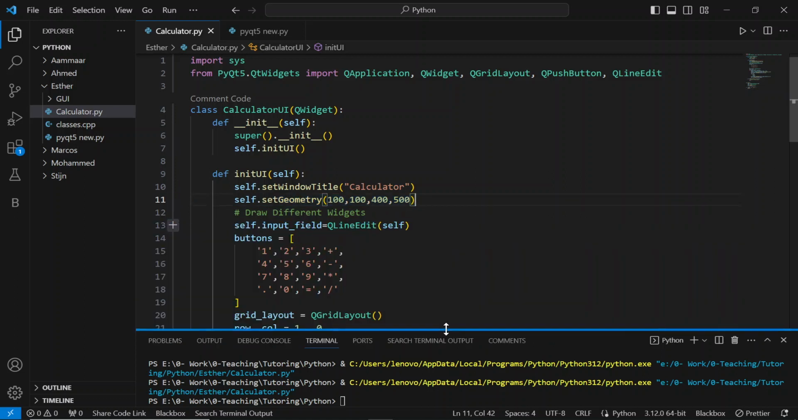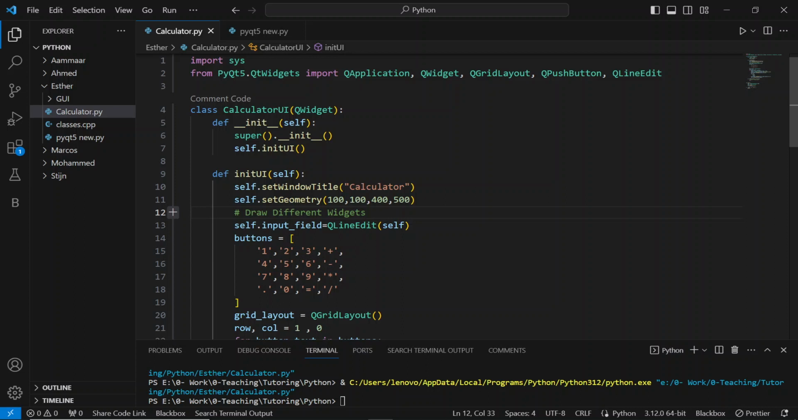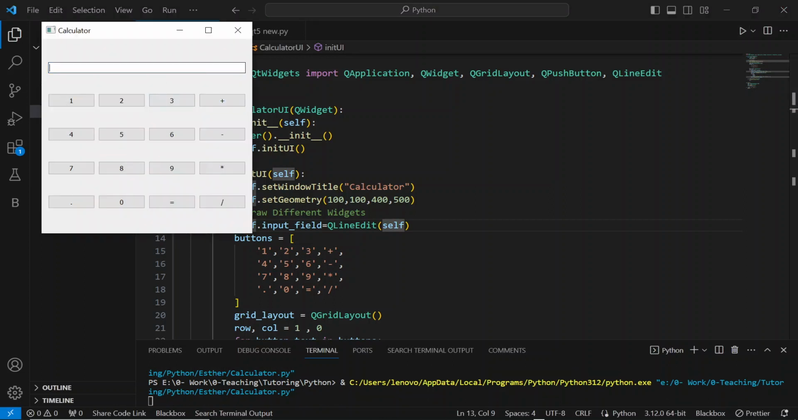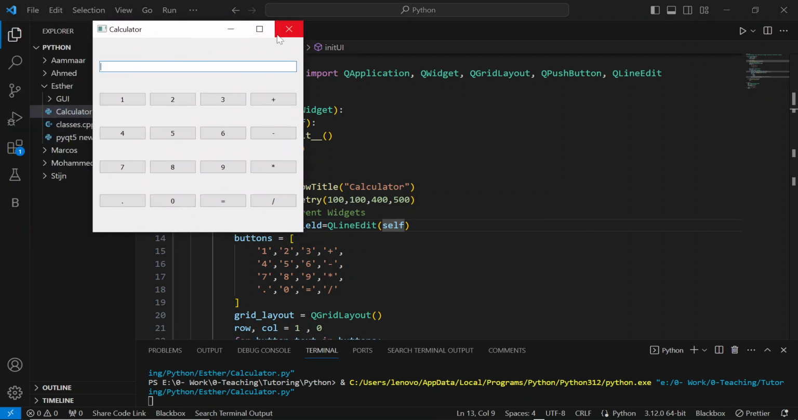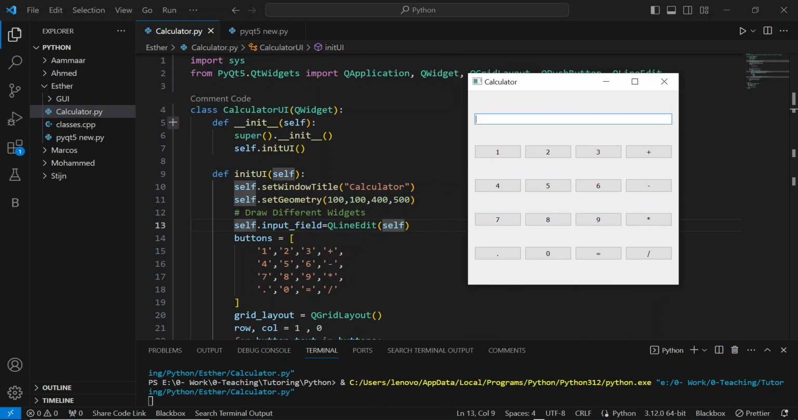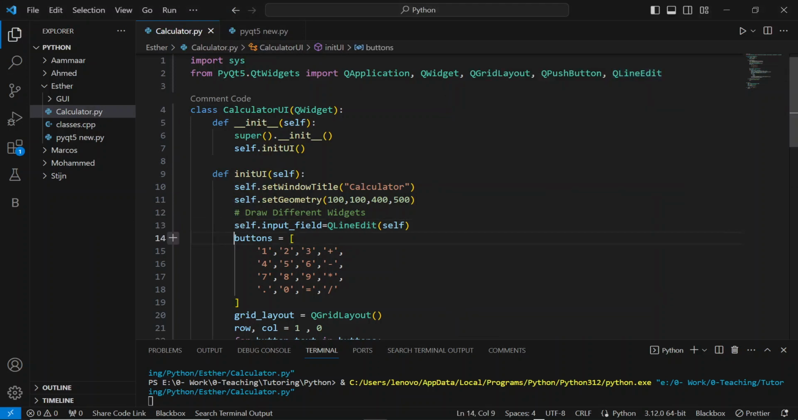And after that I am going to create different widgets. First of all, this added text line, which is displayed at the top of the window, this one. And you can see the title of the window is Calculator. After that, I want to create buttons by using grid layout.